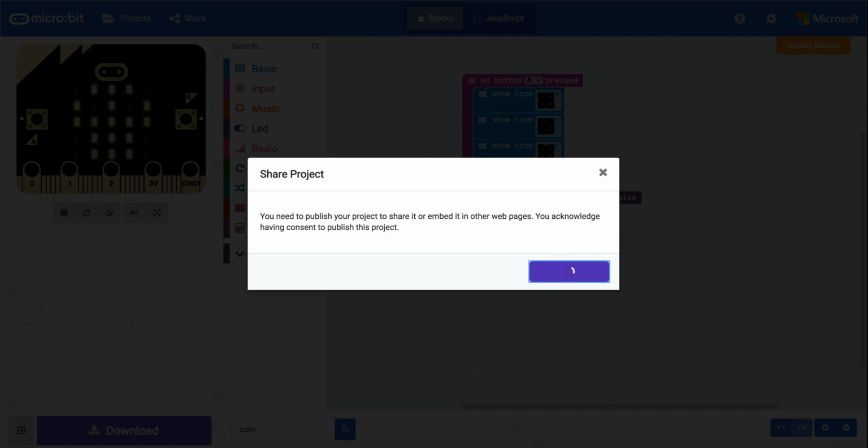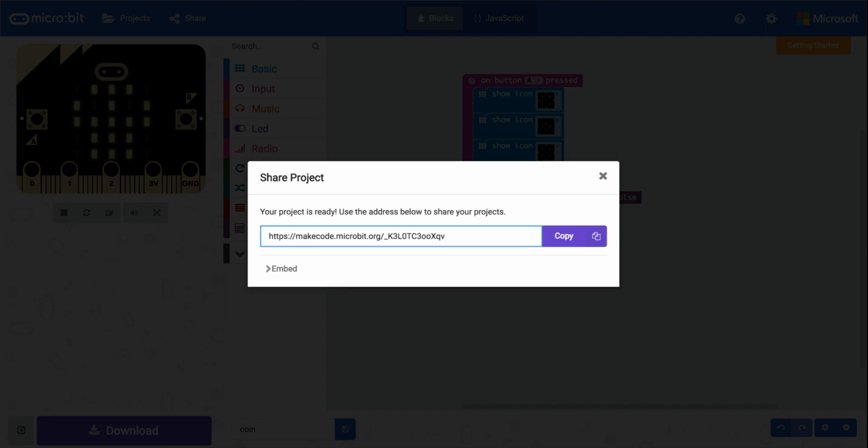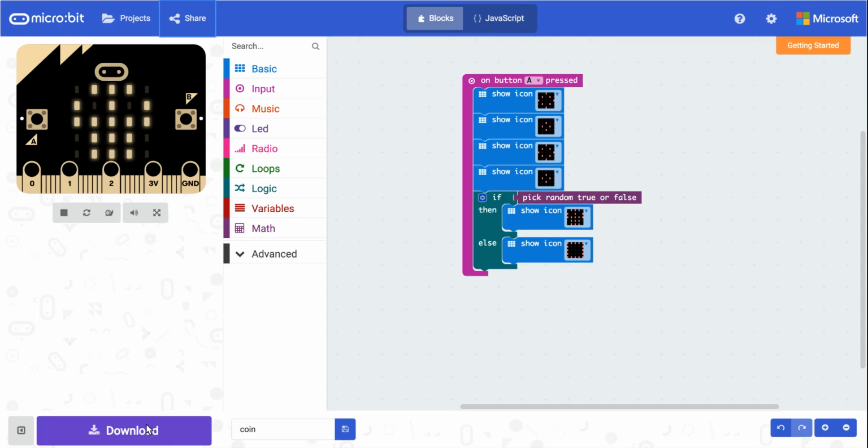After you've published, you're going to click the copy button to copy the link. Go to the assignment in Classroom, open the assignment, click add, choose link, paste your link in, and don't forget to turn it in. Once you've turned it into Classroom, come back to your microbit page, download it onto your microbit, and test it out.